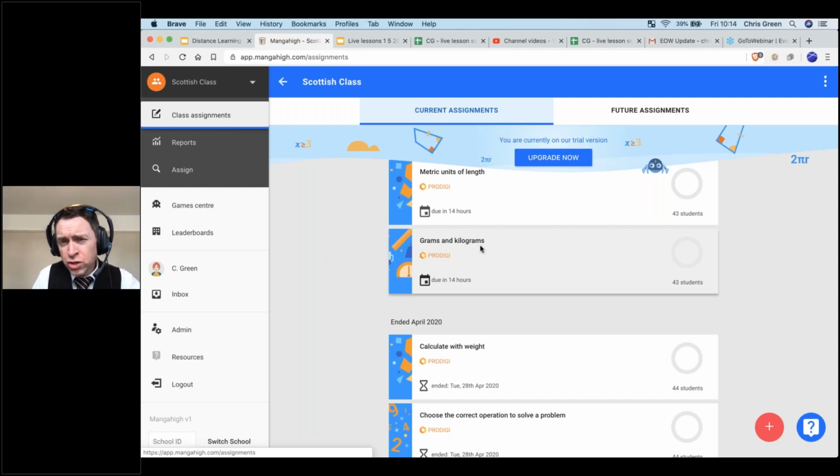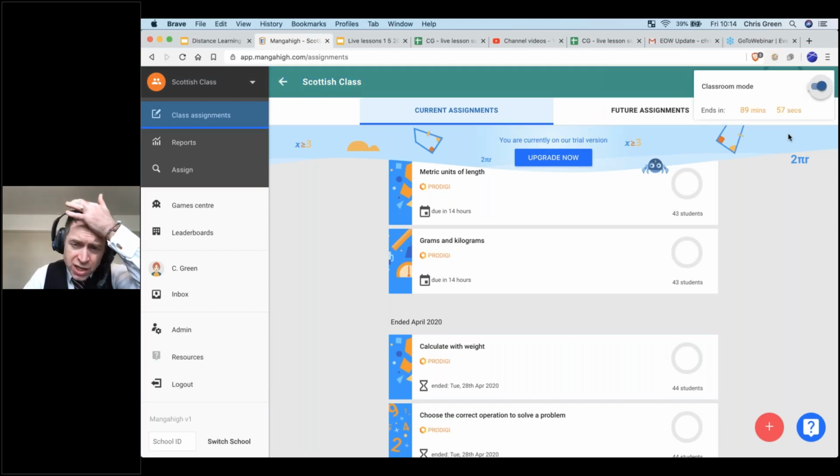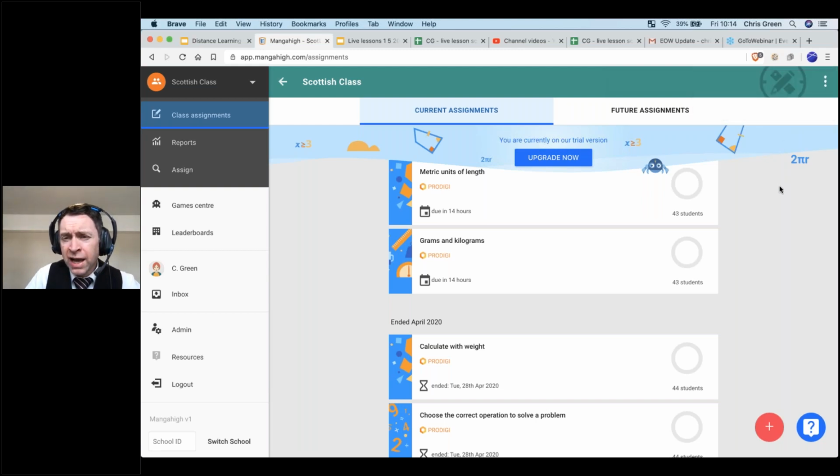This is a way of blocking your students from the Mangahigh site except for the activity that you have assigned them. To find classroom mode, choose your class, go to the class assignments. You can see the things that you've set. Then click on the 3-dot menu in the top right corner and click classroom mode. It's now been activated. For 90 minutes, your students will only see the activities that you have assigned them.